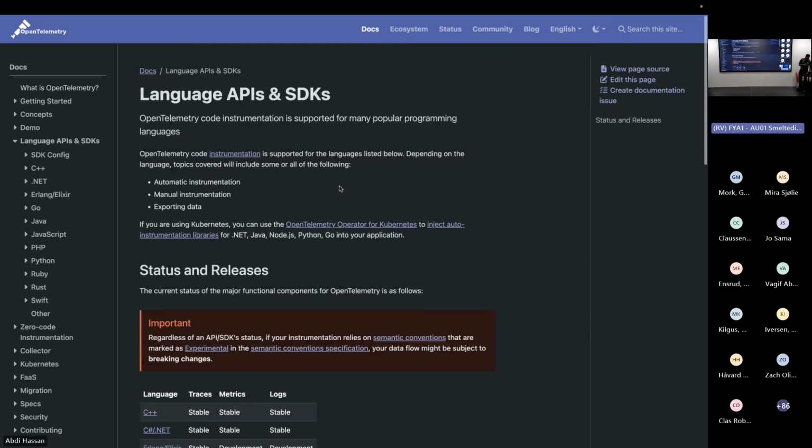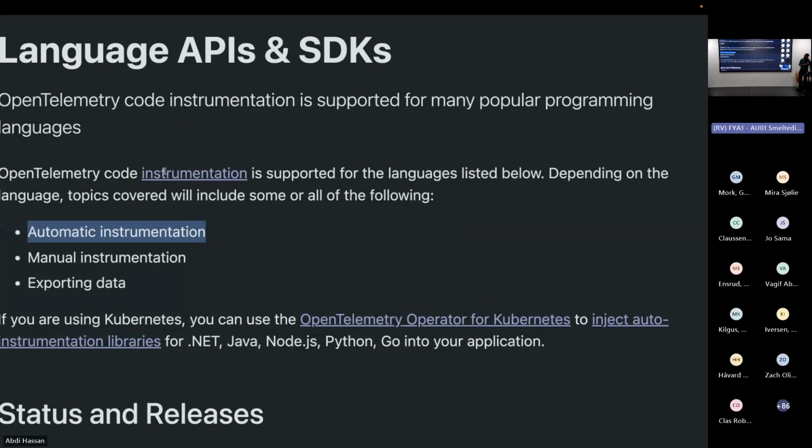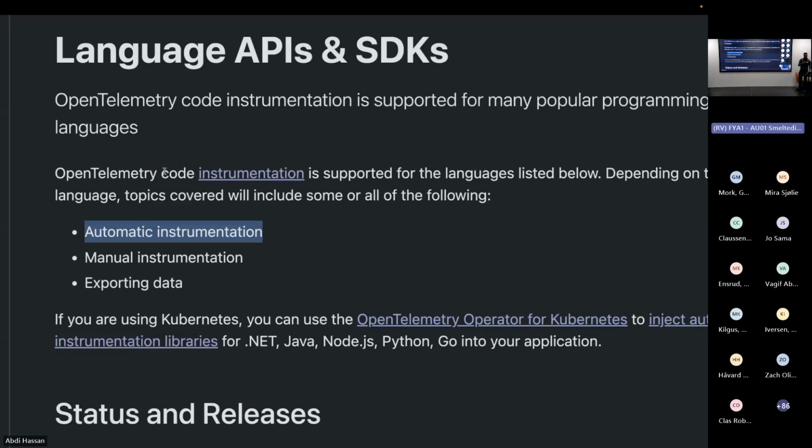As I mentioned, you have two options. You have the automatic instrumentation and you have the manual instrumentation, right? And there's pros and cons to both of them, but in most cases, you can just install the SDK and the automatic instrumentation works just fine.